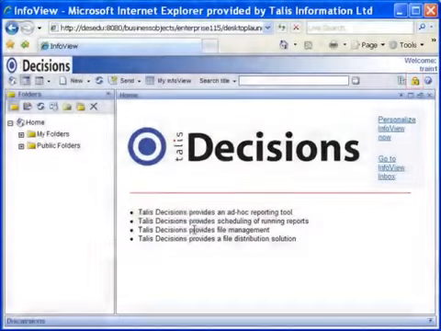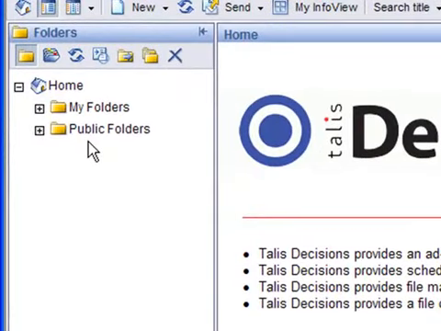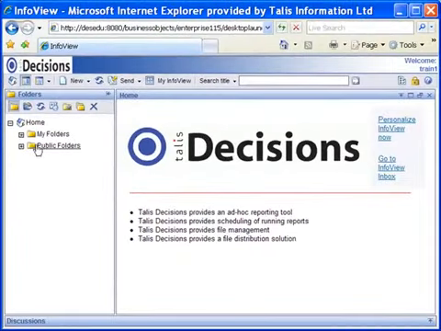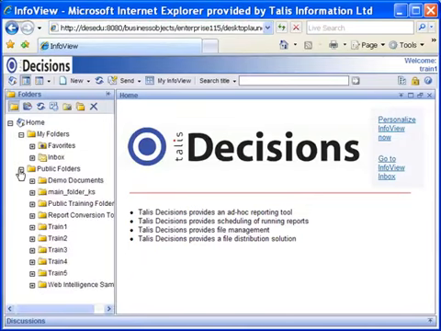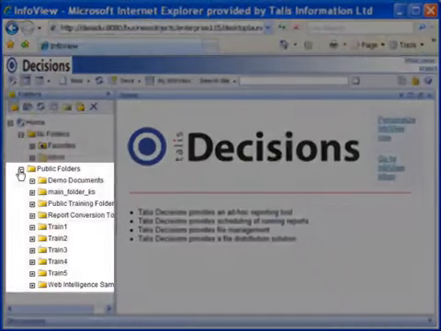The navigation panel shows details of the folders that exist inside InfoView. This is one of the ways of organising documents which relate to their physical location. When you click on the plus symbols beside the folder names, then the hierarchy of folders is expanded. You'll see there are two main areas: My folders, where personal documents are held and others can't see them, and public folders, which others can usually view.